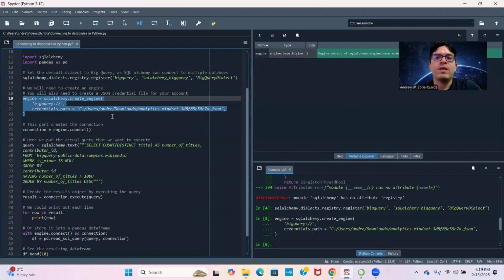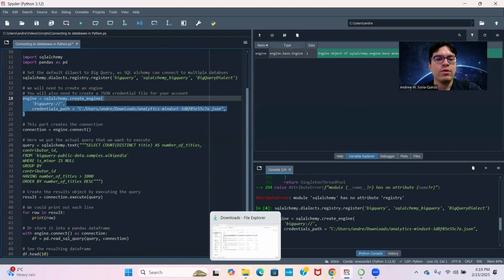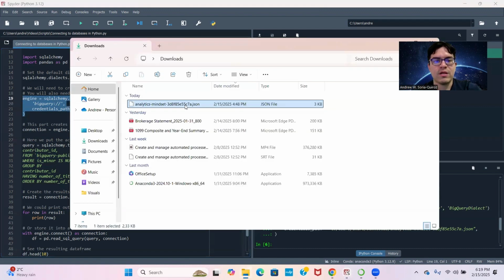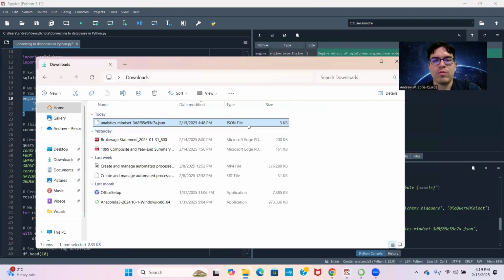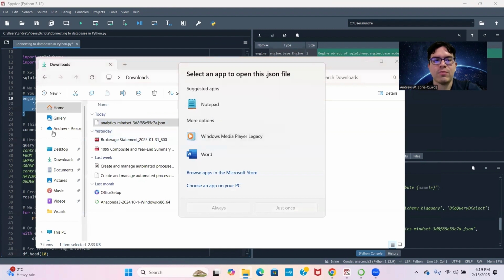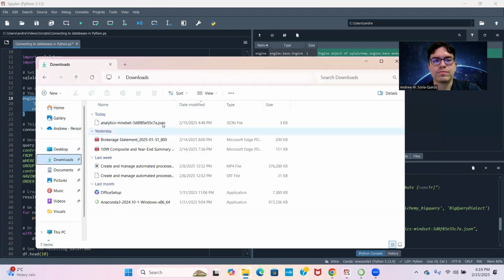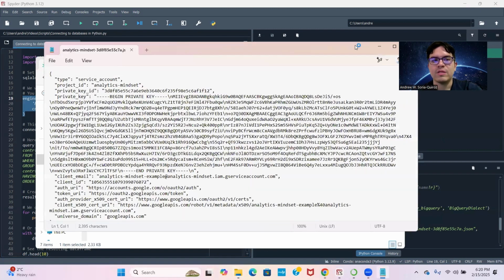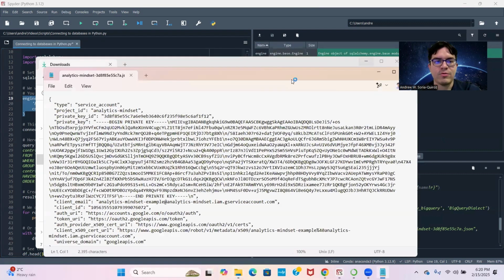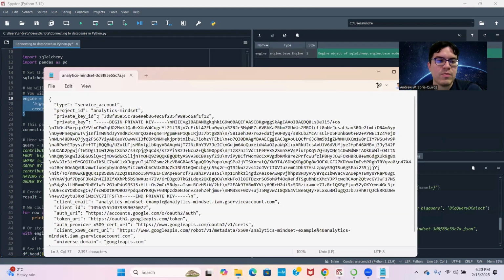It's like me entering my Google account and then saying, it's me. I am the one actually signing in. If you're curious, I'm just going to show you the actual JSON file in my downloads here. And if you open it with Notepad, it's no different than any other JSON file. It has your service account and just the project ID. This is just a free project ID.